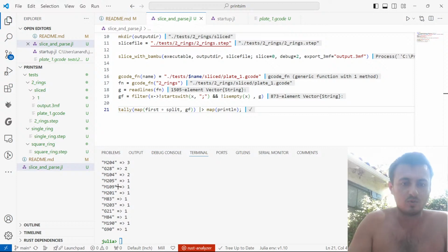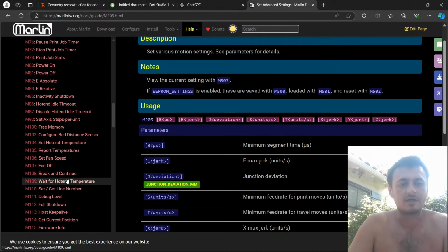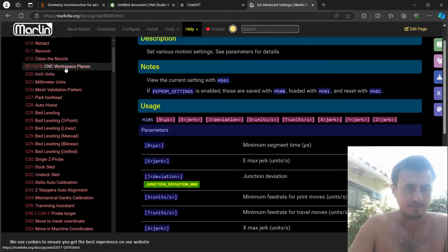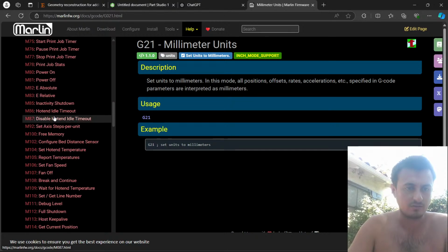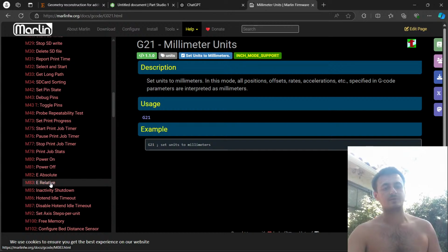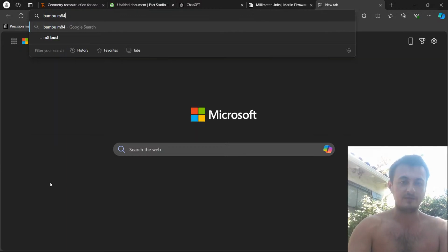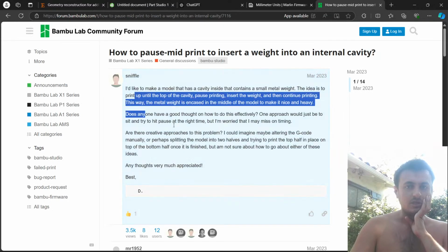Which ones do we do? M109. Wait for hot end temperature. All right. Isn't there another G? G21. Units. M84. Dude, I'll never remember these. There's no M84. That's exactly what I'm talking about, though. Bamboo M84. Optional break.